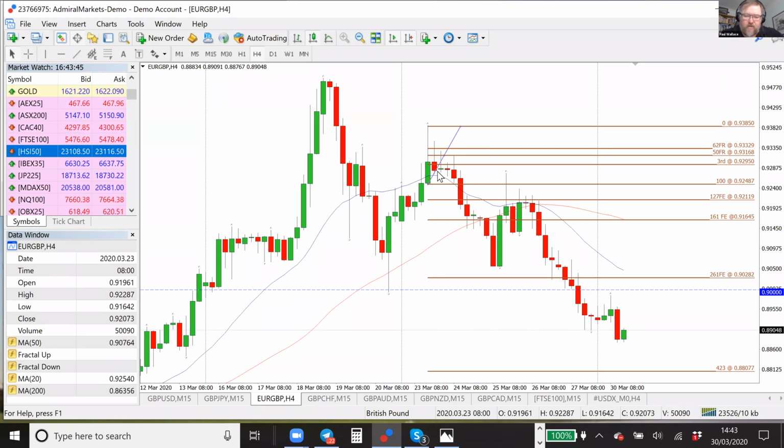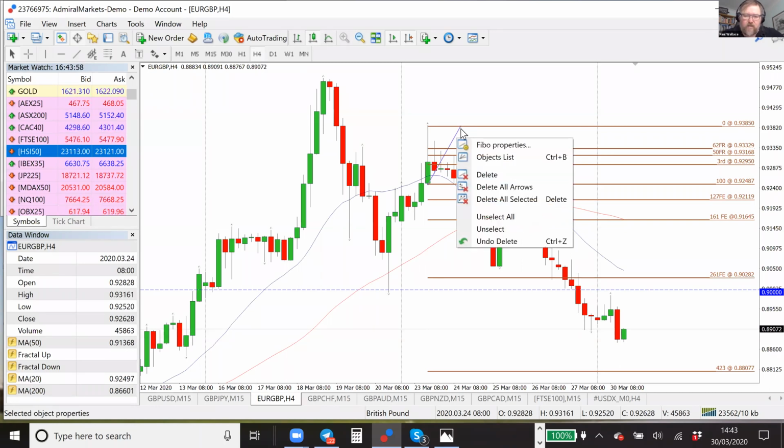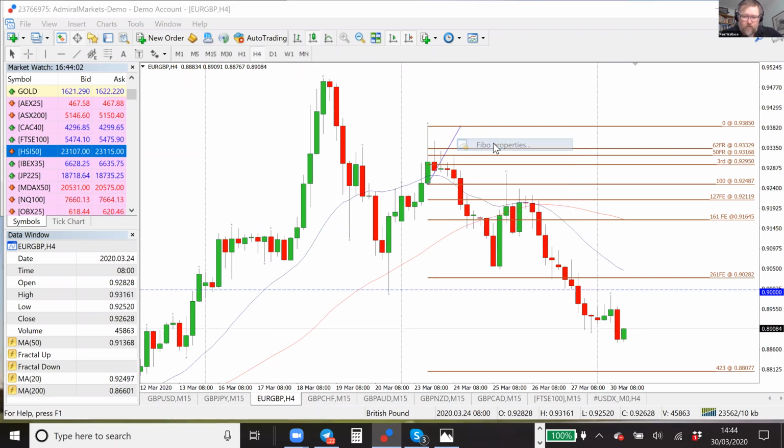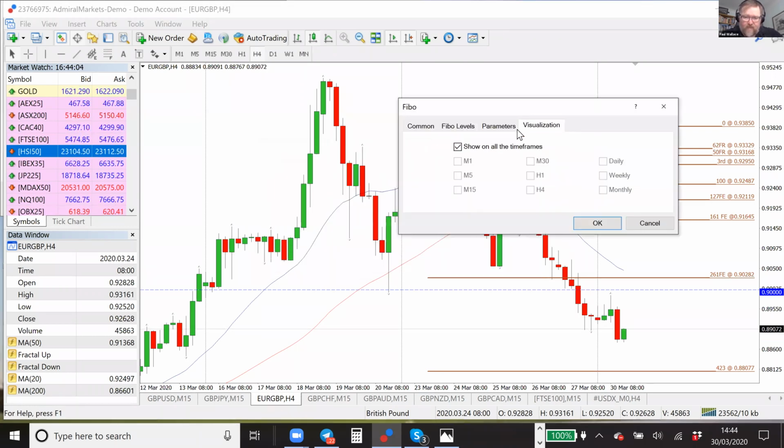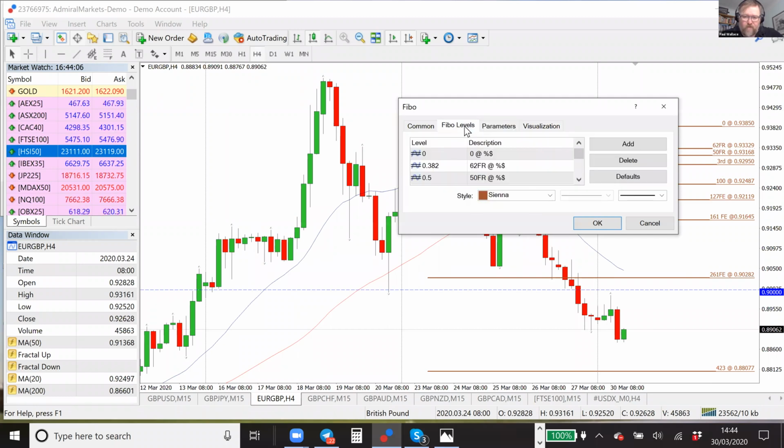But actually, as you can see, as I draw that tool on, I have the ability to effectively just get the actual market values, the price values. That has just helped me enormously. And I'll show you how you can do it. If you right click, select the line on the Fibonacci tool, then if you go to properties, and then if you go to fib levels, what you can see here is I have my particular levels in.